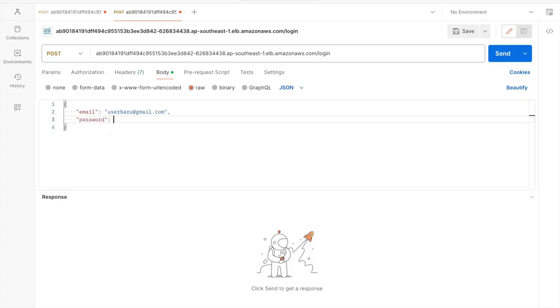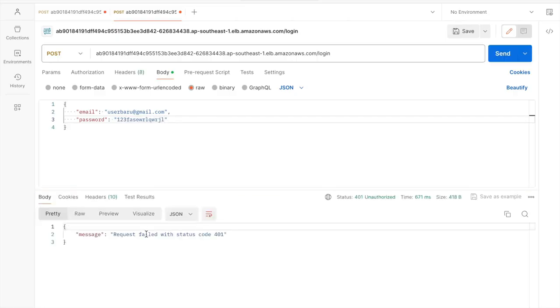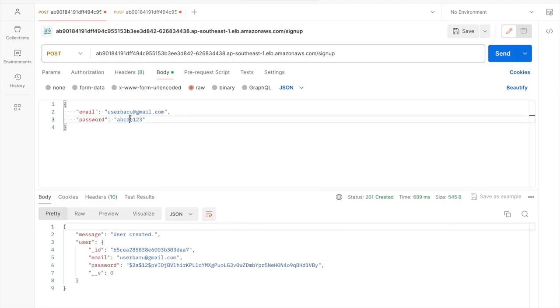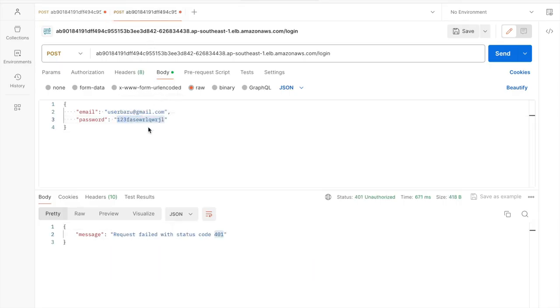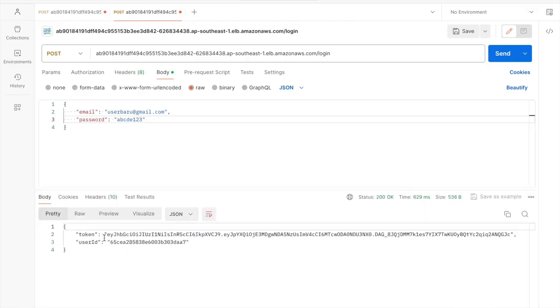Let's try with a wrong password. Send. Does the validation work? Alright, we get a request failed 401, meaning the validation is running. Then, if we use the correct password, send, it will log in successfully. The user service will connect to auth and return this JWT token.